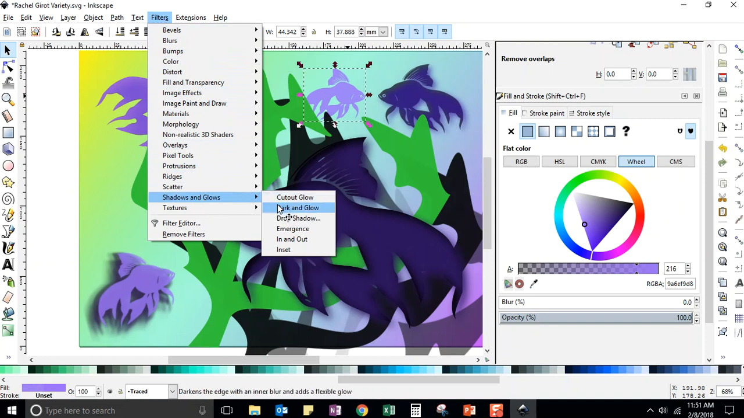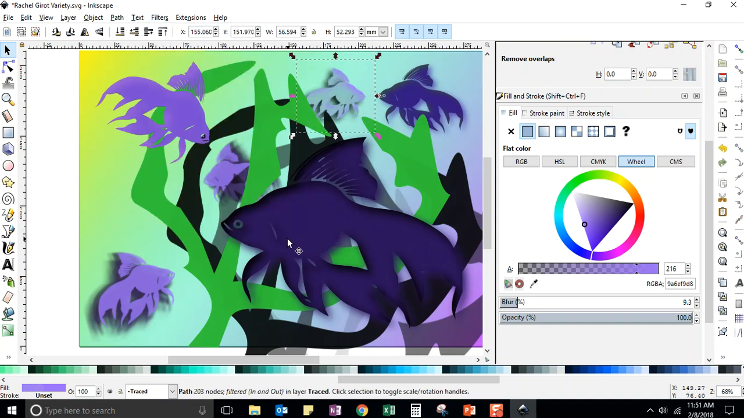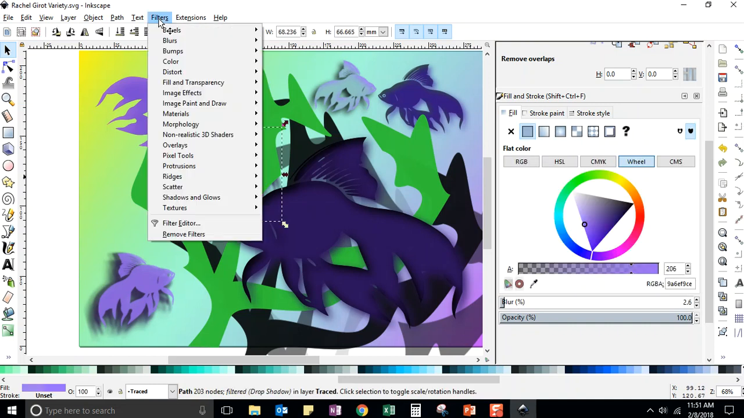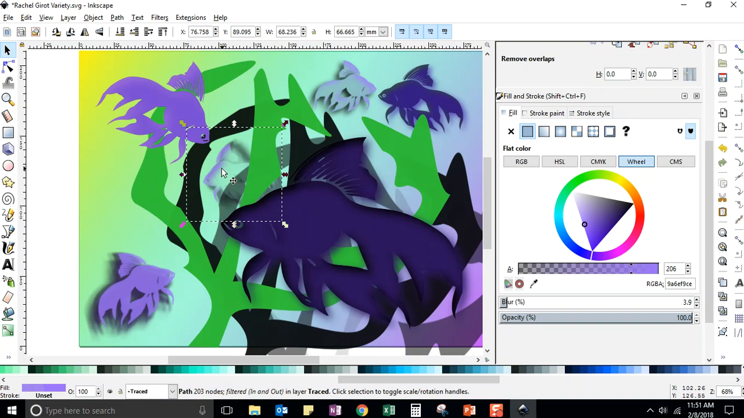Let's try the in and out. Ooh, that's fun. Might have to do in and out on another one. I like that one. Filter. Oh, that's fun. I like that. That gives that a really cool view.